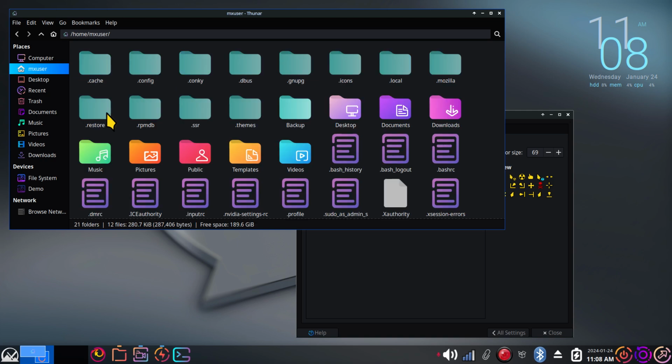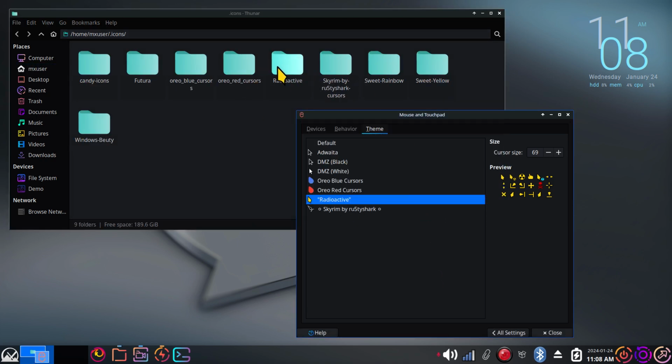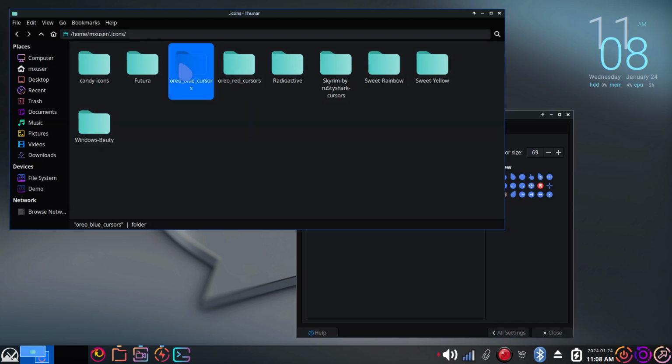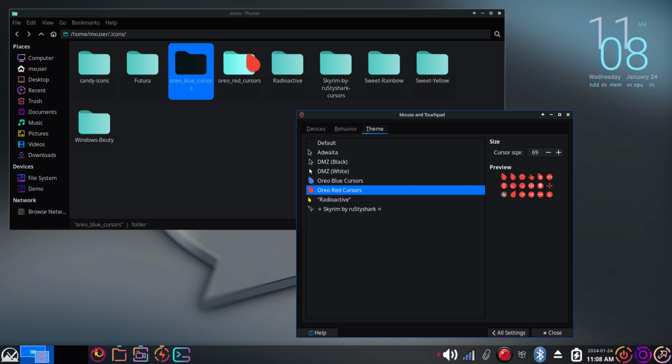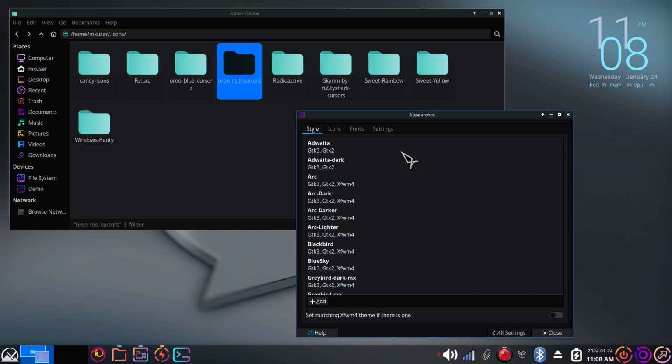Control H. So that's where these are installed. There's Radioactive right here. Oreo Blue is right there. Oreo Red is right here. And the Skyrim is right there. Rainbow, Sweet Yellow, Windows Beauty are all standard icon sets.